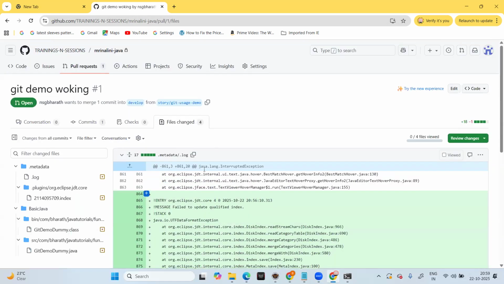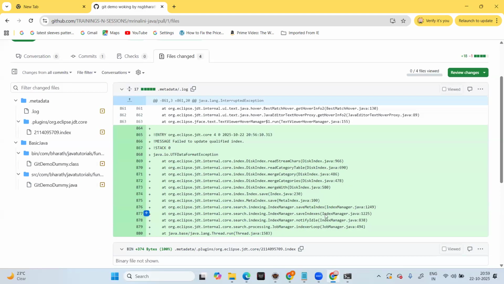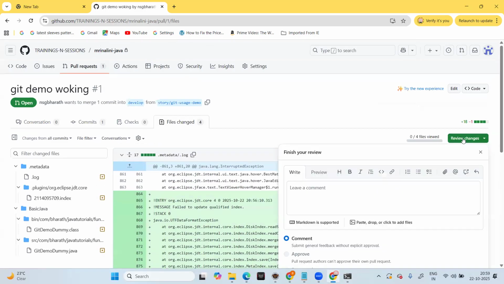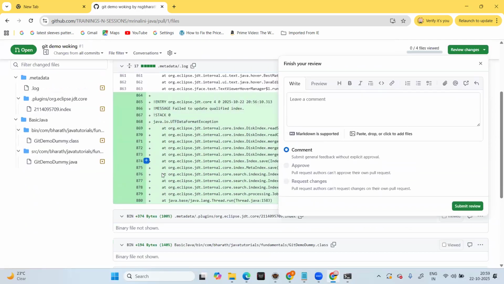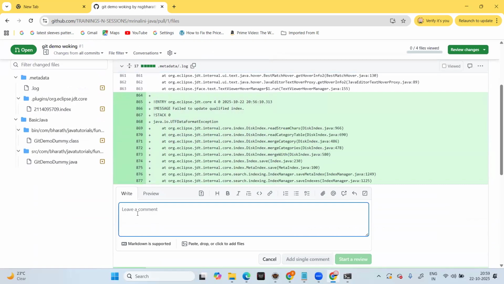Now, these changes should not be there: dot metadata, dot log. This is basically added by Eclipse, which is not relevant to the project. So as a suggestion, I will review and add a comment here: delete this file by updating the .gitignore. Some valid comments like this I will give.